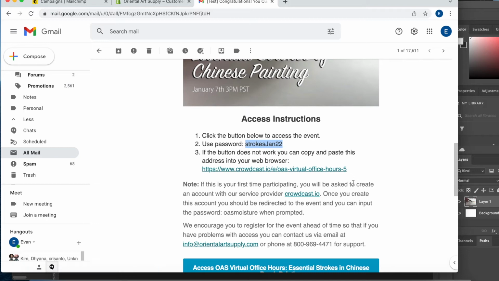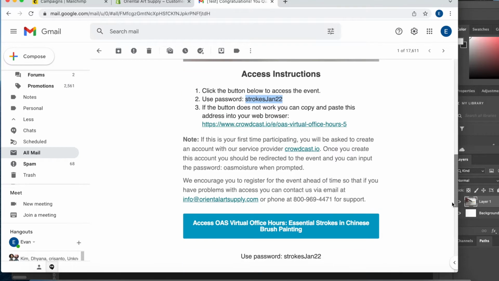You can click on that link, or you can go down to the very bottom and there's a button and you can click on the button. Alternatively, if none of that is working, you can go ahead and copy and paste that link into your browser bar. But I'm just going to click on the button to get to the event.